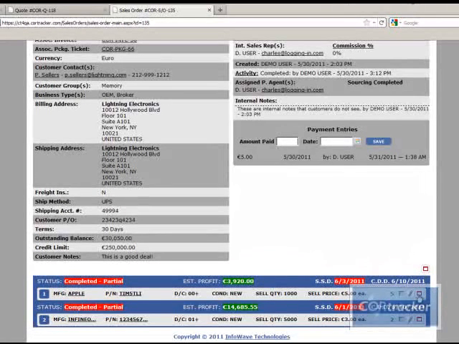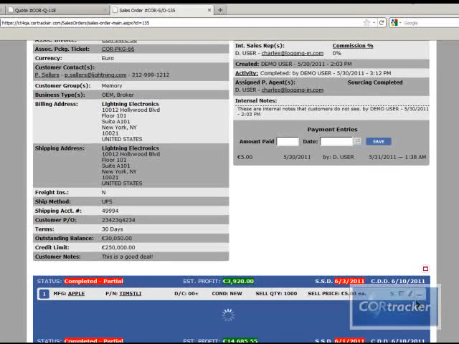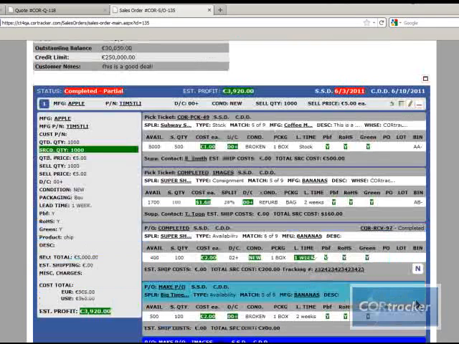Now further down, we'll go to the lines. I'll expand one of these lines. Status of this line is completed partial. Completed partial means we could have received something in partially, it could have shipped partially. We do have scheduled ship dates, scheduled ship quantities inside the system, and we can cover that when we actually go through the sales order overview.